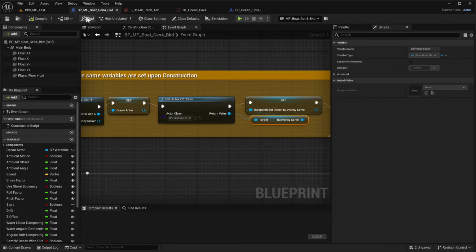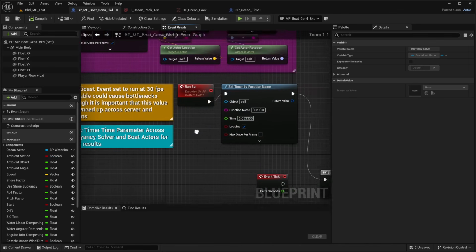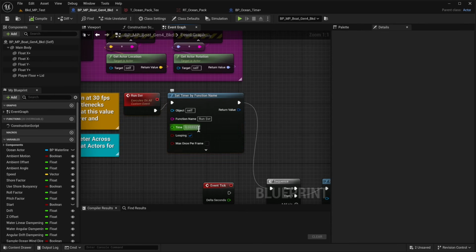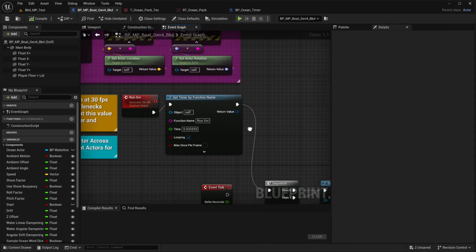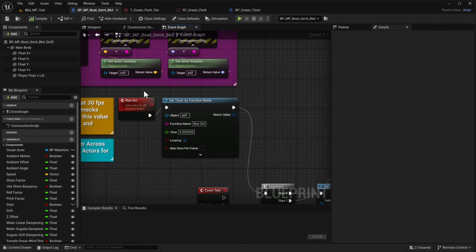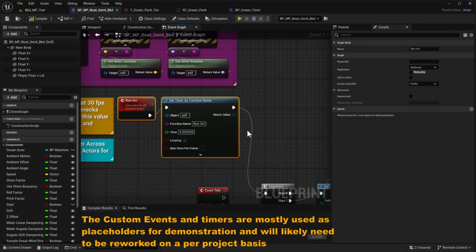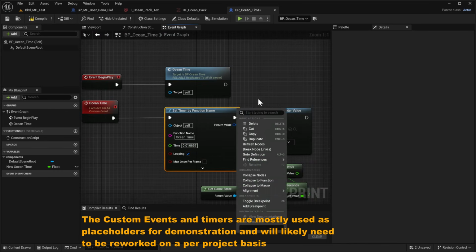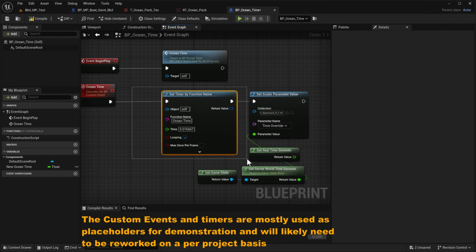Now, if we were to go into our baked boat, we have a similar setup of a multicast custom event that's also being run on a timer. We have these running at a slightly lower 30 FPS because we don't really need them to run at 60. It saves a bit of performance, and the overall motion of the objects is still pretty great. Except for the ocean time, we have this one set running at 60 just so it is more smooth. But again, this is something that you could customize to your liking.